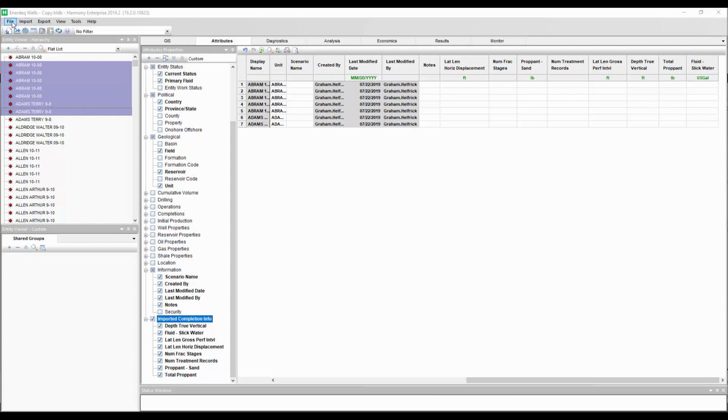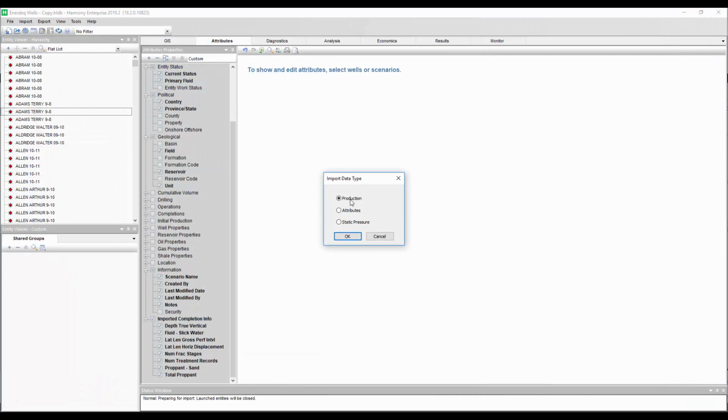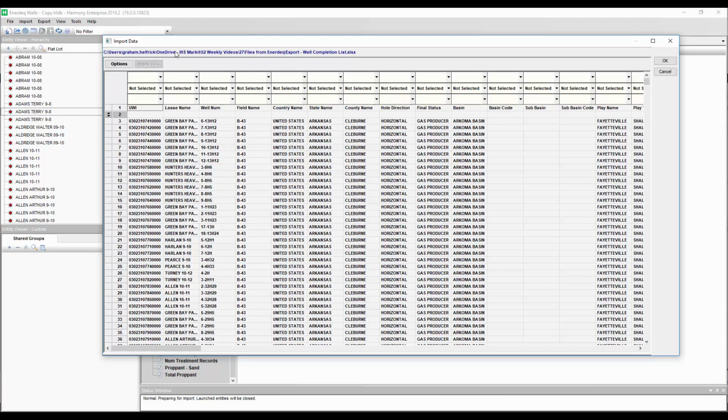So to do that, we're going to go import, file, and we're going to go find that completion table that we in this case exported from EnerDAC. Now you see we have some options about what kind of data is this. Well, it's attributes. Okay, so now we're going to get this pop-up screen. We need to assign a well identifier. So in this case, I'm going to pick API.